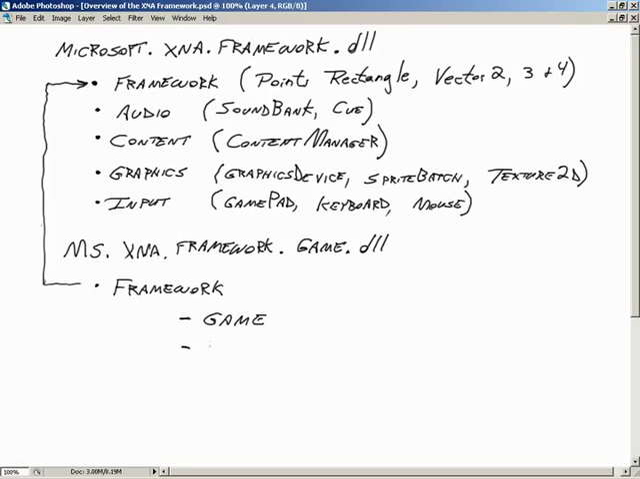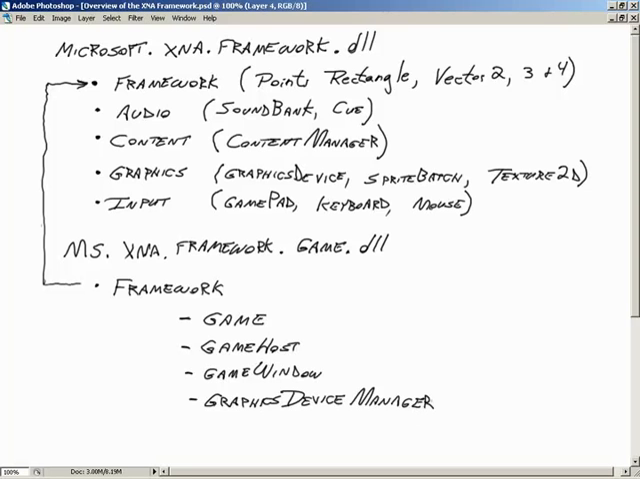And then we also have, when creating a game, these things get created, which we'll be talking about in just a second. We get a game host, we get a game window, and of course, we also get a graphics device manager. Just like we have a content manager, we also have a graphics device manager.